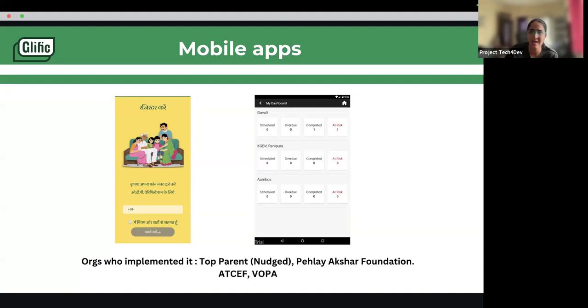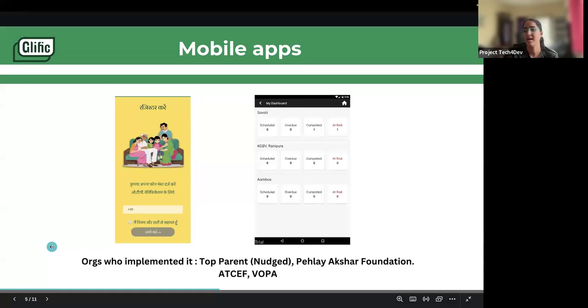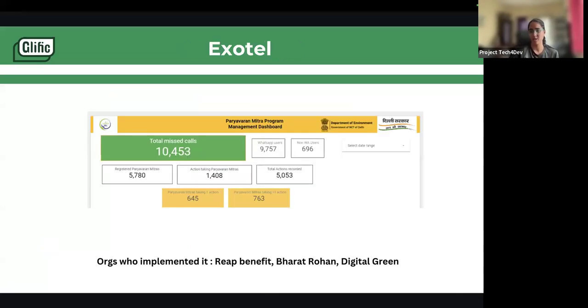Anything else that you have? Cool. We can then go to the next integration.